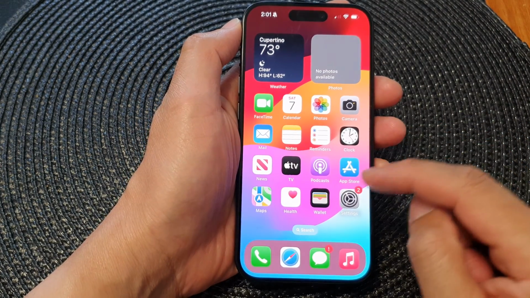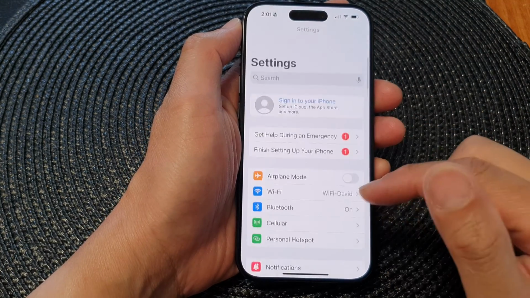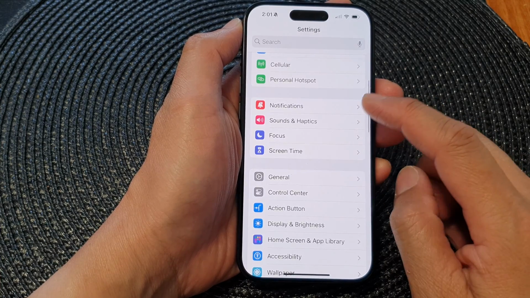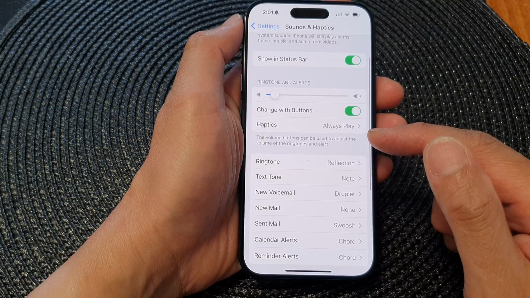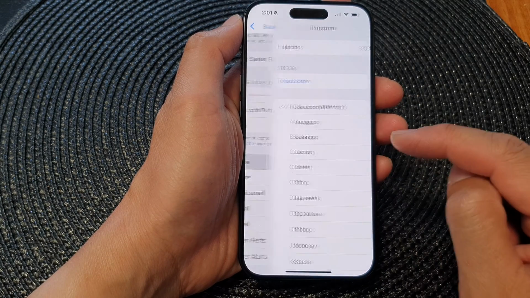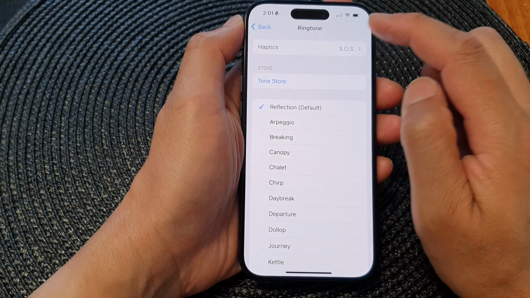Then on the home screen, tap on settings. In the settings page, we scroll down and tap on sounds and haptics. Next, in here, go down and tap on ringtone. Then tap on haptics.